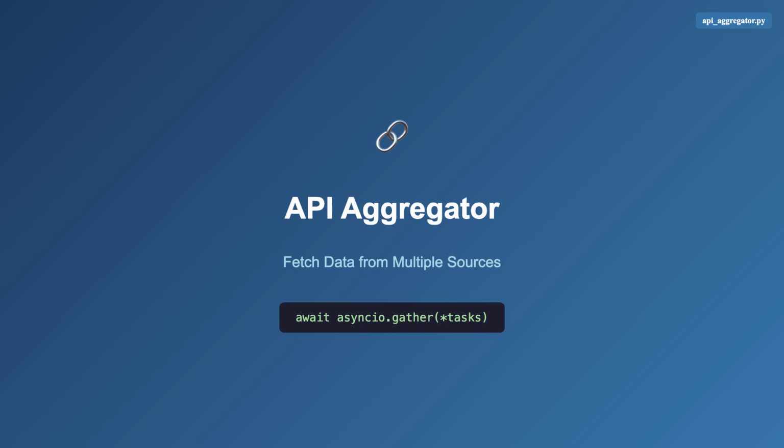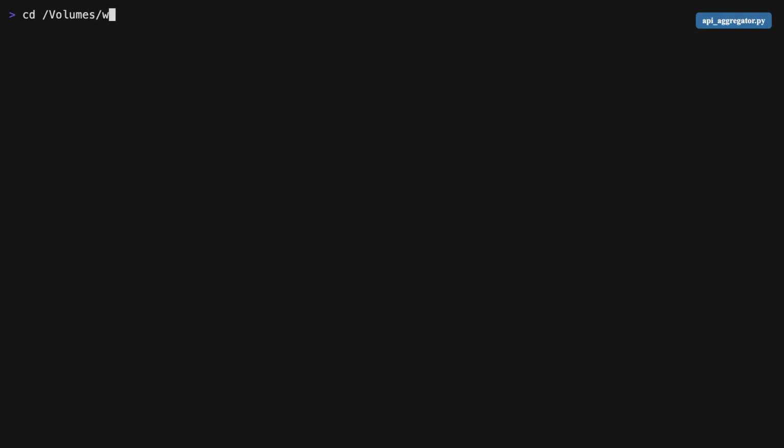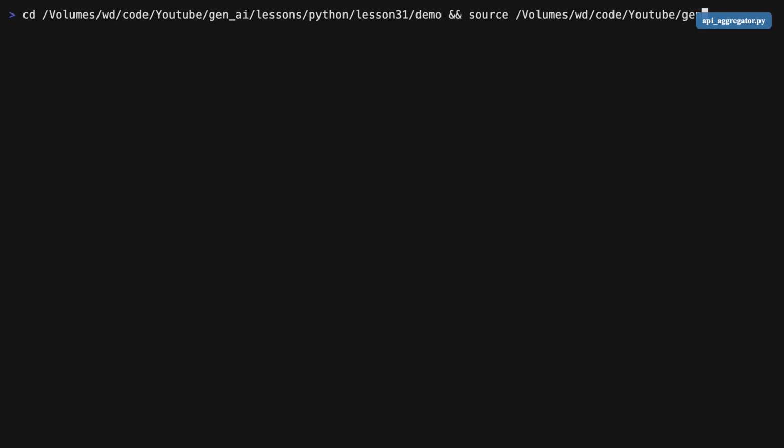Now let us build a real pattern, fetching from multiple APIs at once. We combine gather, return_exceptions, and wait_for together. This handles unreliable services in production code. Let us build the API aggregator that fetches from multiple sources at once.